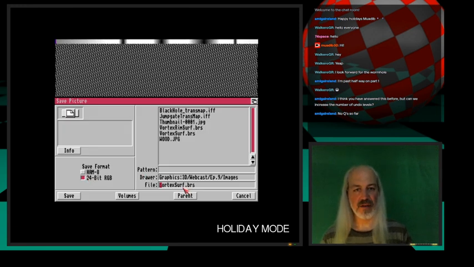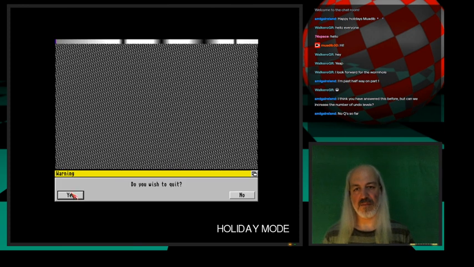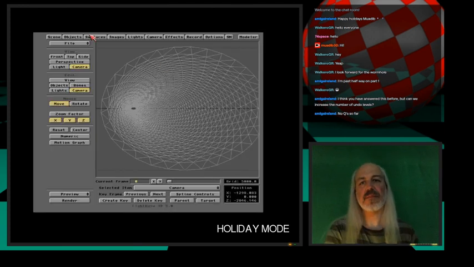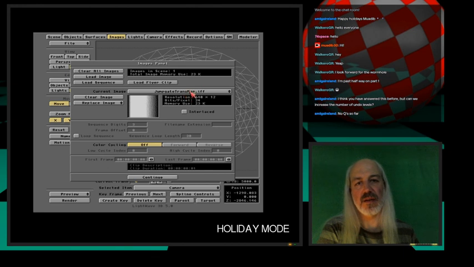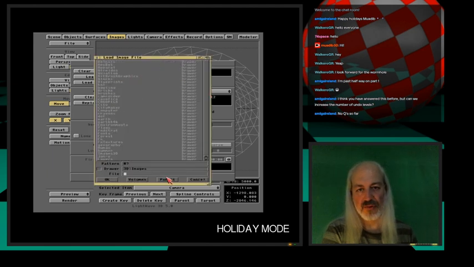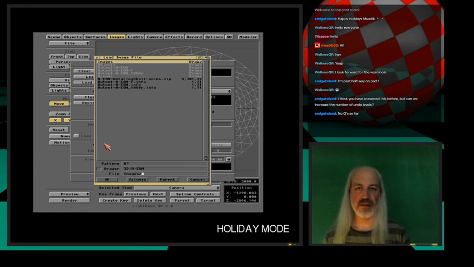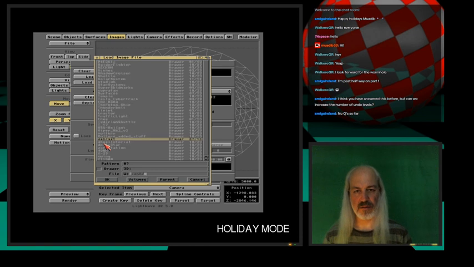So save vortex surf 2, okay, and then go back to LightWave and replace that. No, wait a minute. Let's add this one. Load image. Load image and go to web. What did I do? Not Eon.